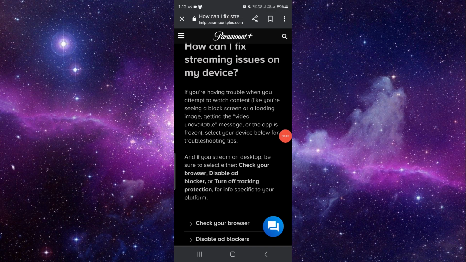And the other fix is, you can check your internet. If you are using a VPN, just remove it and use a normal internet connection and it will be fixed. So this way you can fix the Paramount fatal error.